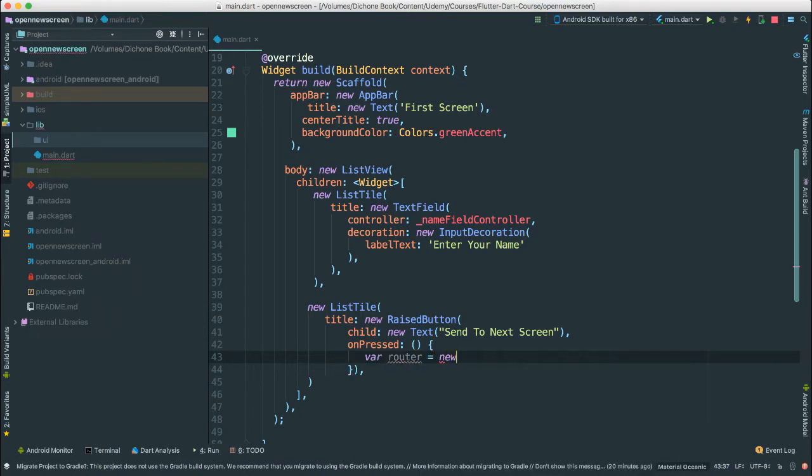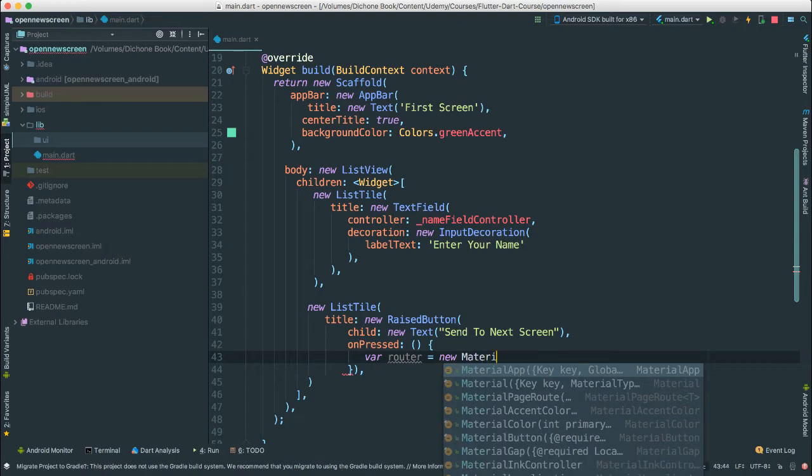Okay, and I'm going to use the new material page route. The reason it says page route is that material design is actually implemented on the web as well. That's why instead of saying material screen route, it says page route. I come from the mobile development side of things, so I call them screens, but it's the same thing in this case.